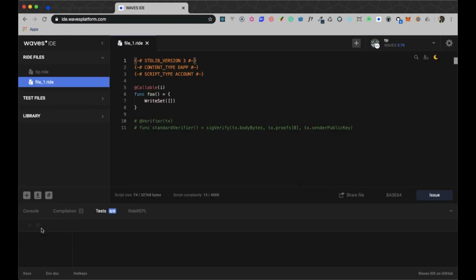So clicking on dApp will create a file underscore one.ride for me. I don't really like that name, so I'm just going to quickly change it, and I'm going to call it wallet.ride, because we're going to use the wallet snippet on the official Ride page in order to explain Ride.